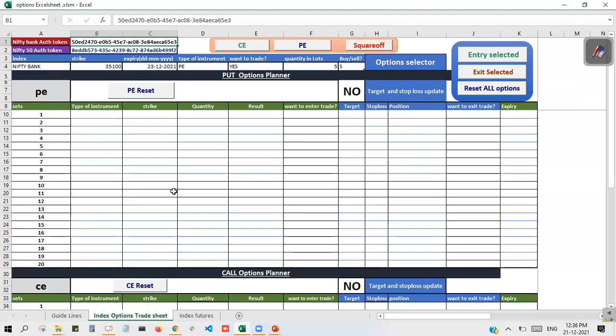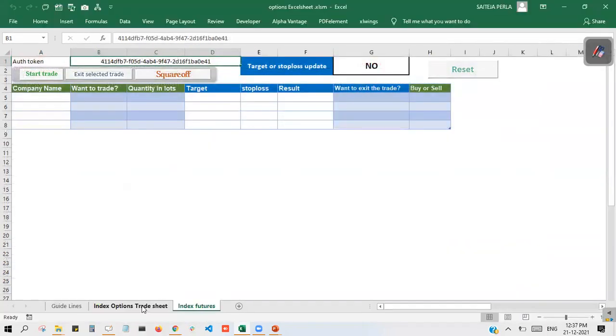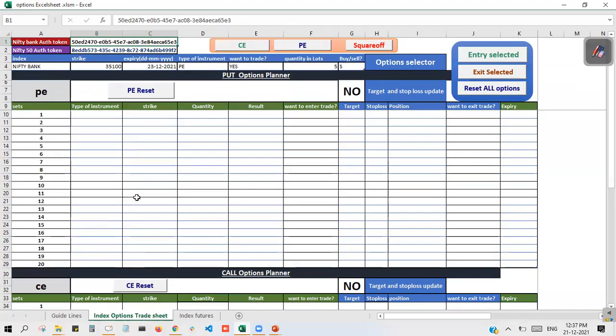For every strategy template, there is a unique authorization token. So now I have already generated the authorization token for my strategy template, and I have already placed these things here, which you are seeing. Now I want to place an order. I want to place an options order.